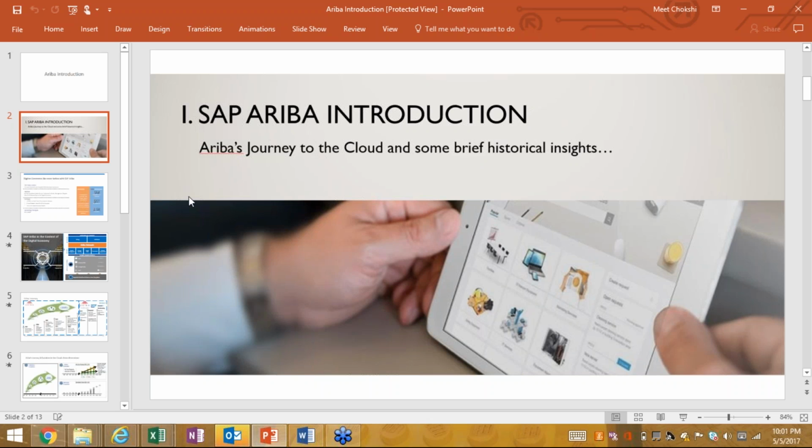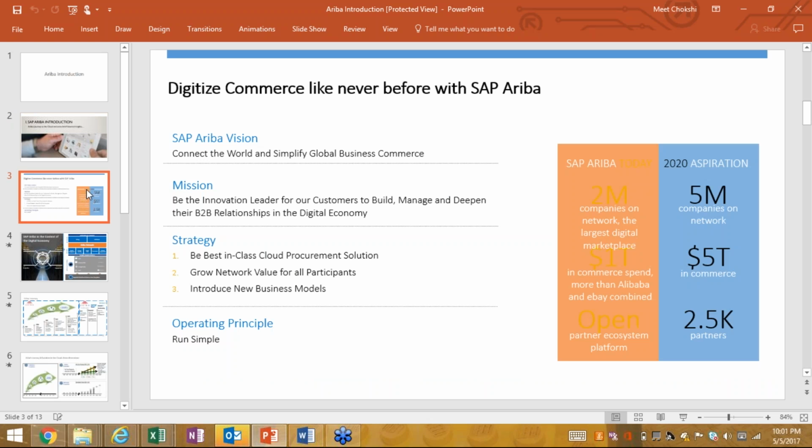About Ariba. I got the question, why Ariba? By 2020, the target for SAP is to get everyone on the Ariba network. Everyone, and they will open up. Right now, you might have heard about APIs, the programming interface where everyone can connect to.